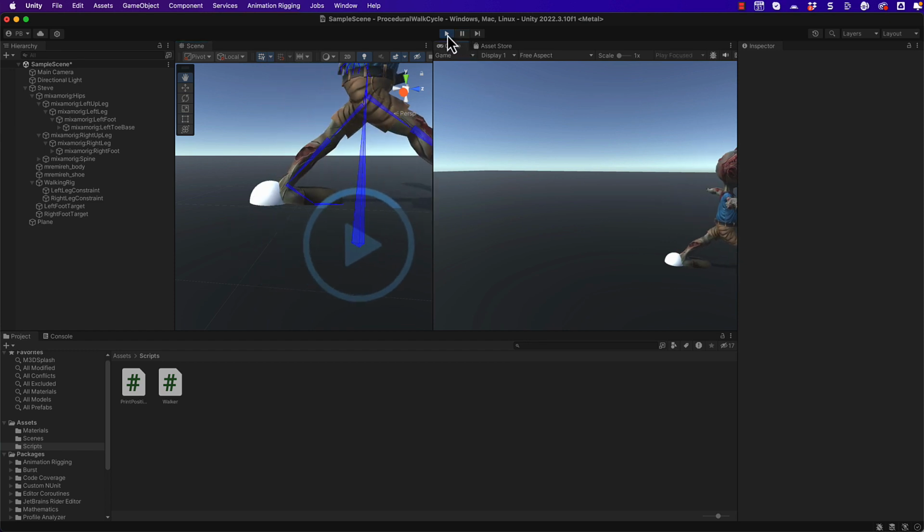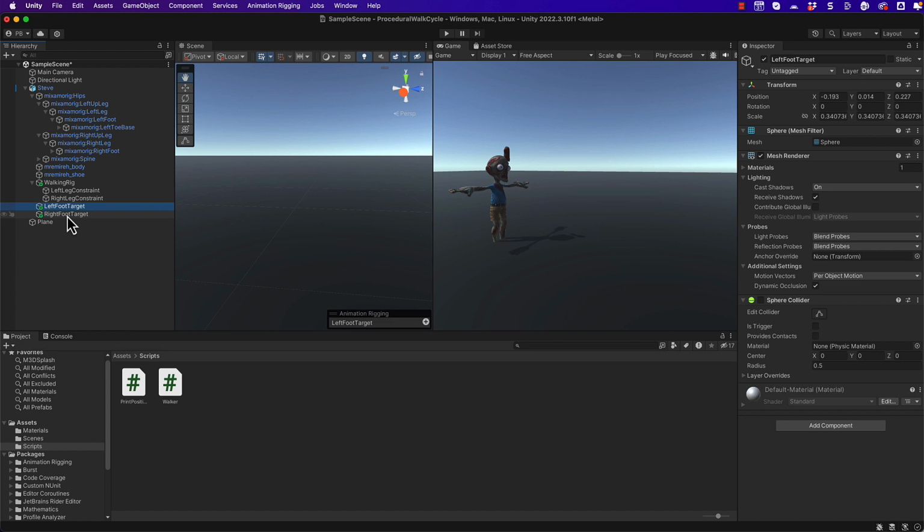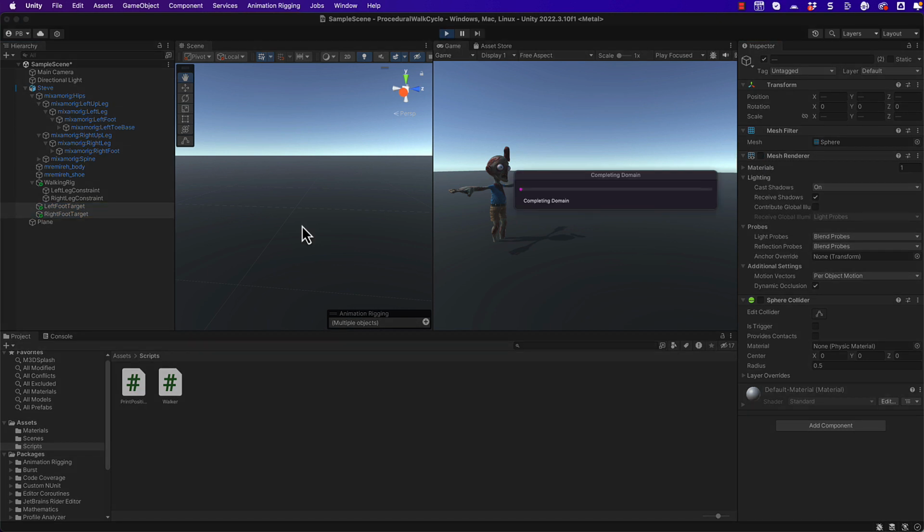We can also, if you want to see it a little bit more naturalistically, select both of those targets and turn off the mesh renderer, which will remove those spheres so that you won't be able to see them.